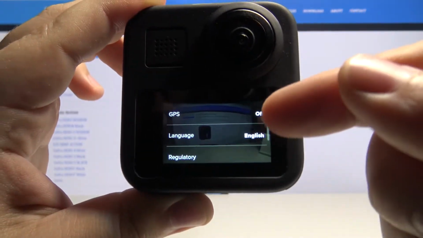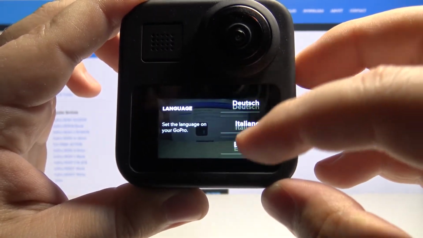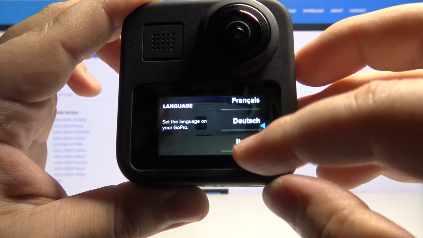Now let's scroll down, tap on the Regional, and here we have Language. Let's tap on it. Now you can scroll down, find the language you'd like to use, and tap on it to select it. For example, let's select Deutsch.